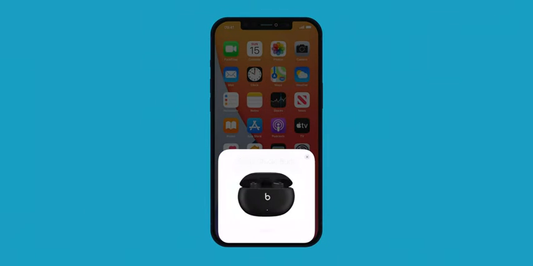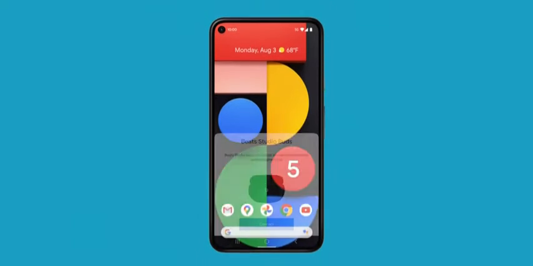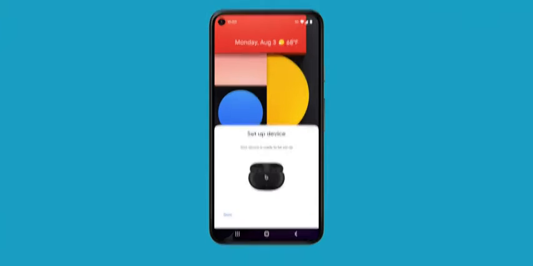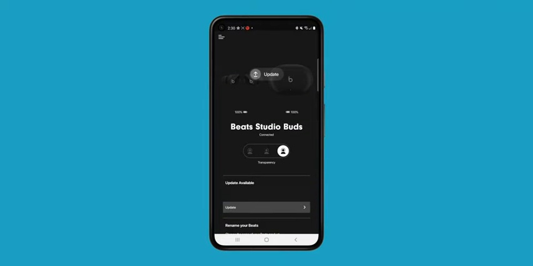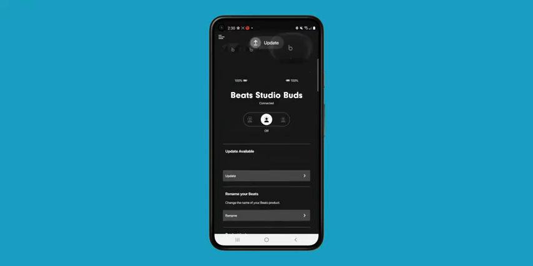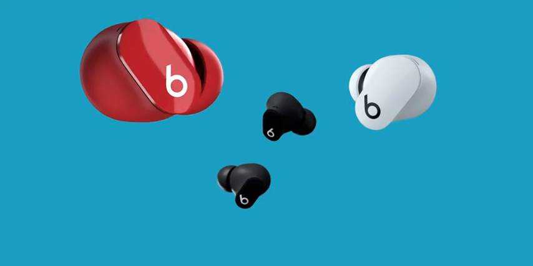Just open the charging case with Beats Studio Buds seated inside to begin pairing. Android users can quickly set up their Beats Studio Buds right out of the box with one-touch fast pair and the Beats app for Android. With the app, you'll get access to features like built-in controls, device status, and updates for other settings to get the most out of Beats Studio Buds.